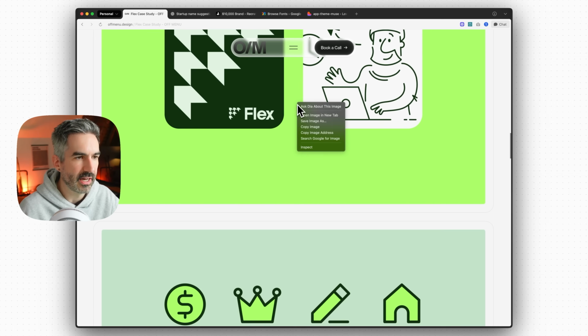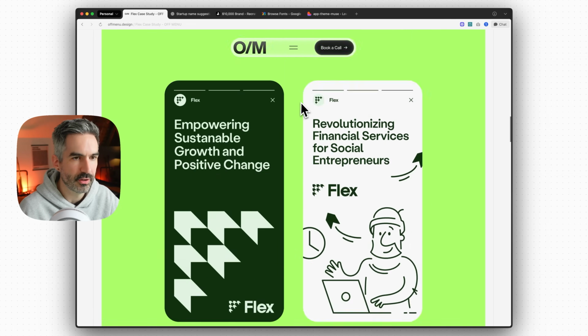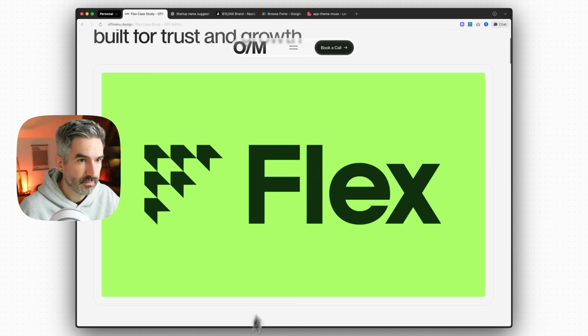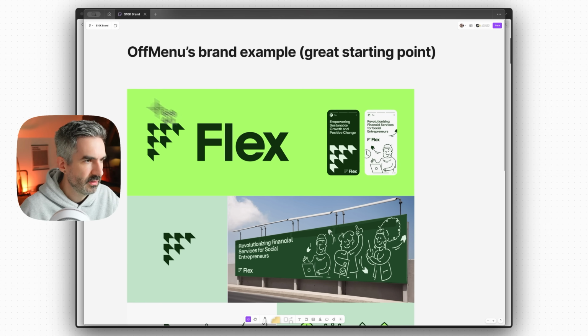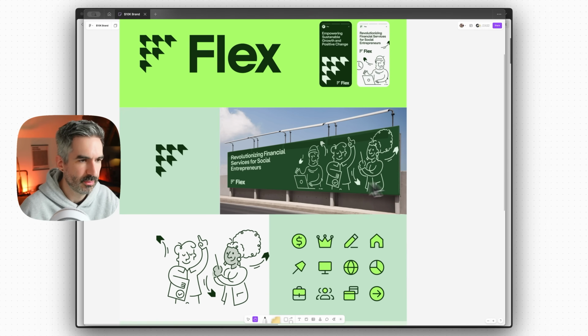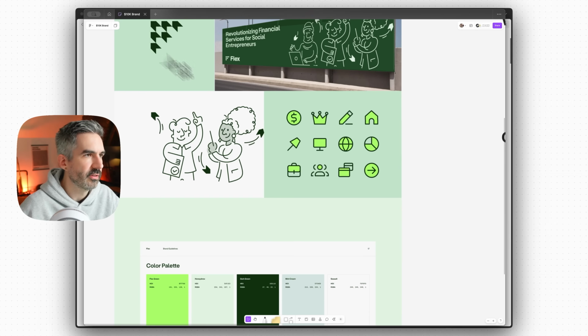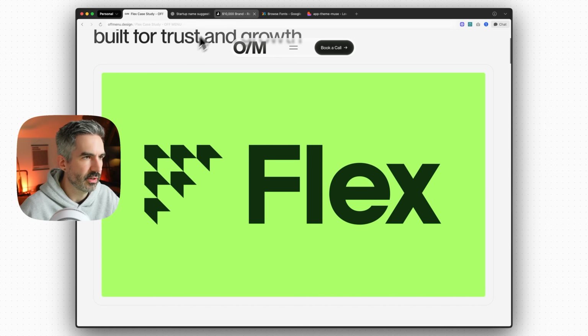So let's do that, using Flex as the example here. I'm just going to take a screenshot of some of these parts of the brand identity. This might give us a different color palette, or a similar color palette here, but we're just going to go with this for now. So let's drop these into Recraft.